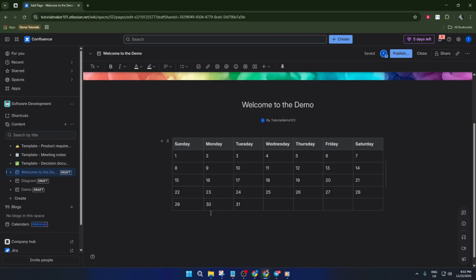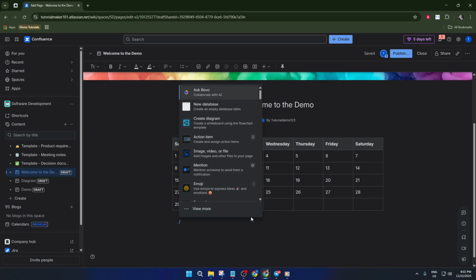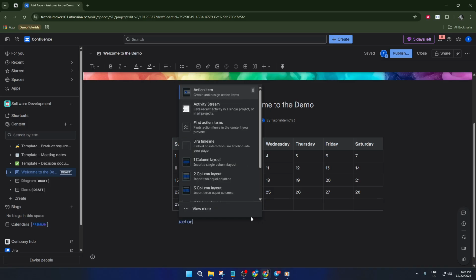Let's jump right in. First things first, open up your Confluence page where you want to manage your tasks. Now to add a new action item, just type a / and the word action. When you do this, Confluence will pop up a menu and you'll see action items in the list. Go ahead and select that option.